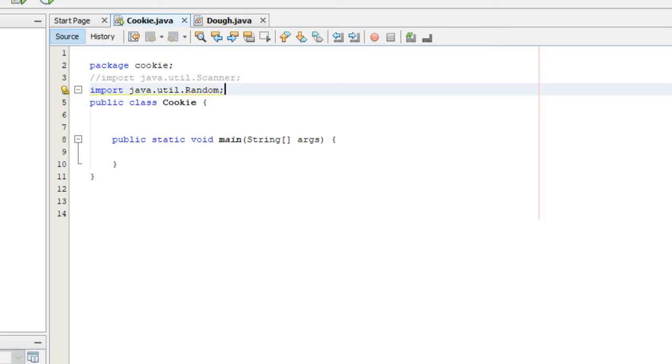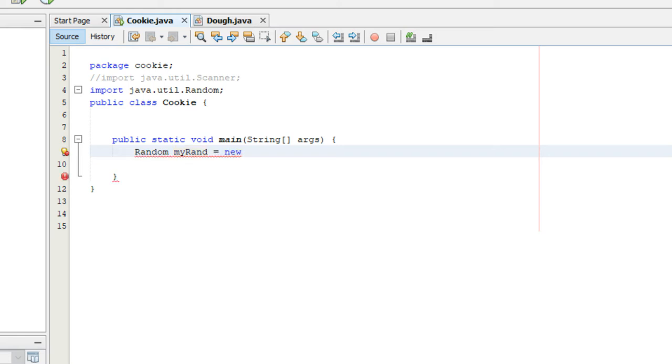And just like anything else, if we want to use it, we've got to create an object of that. We do it just like anywhere else: the name of the class, and to simplify this, we'll call it myrand, equals new Random.